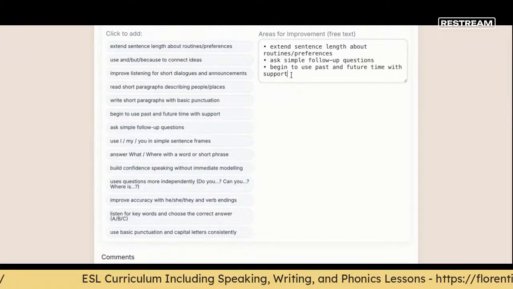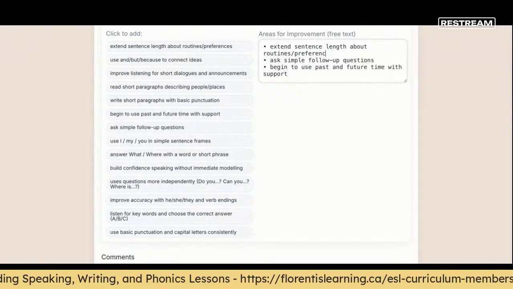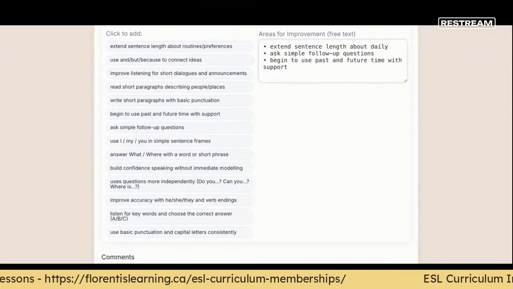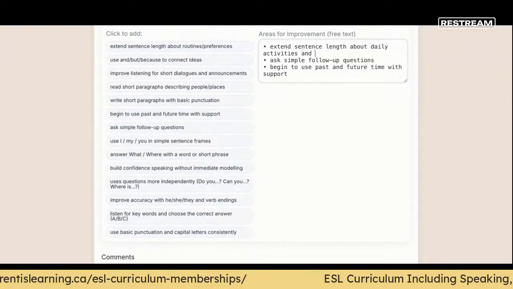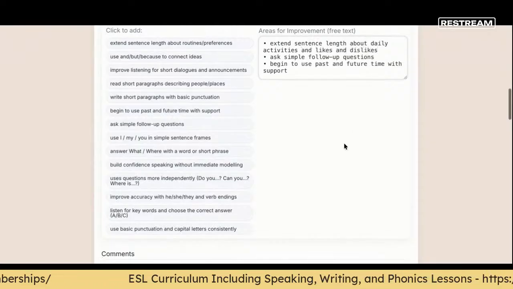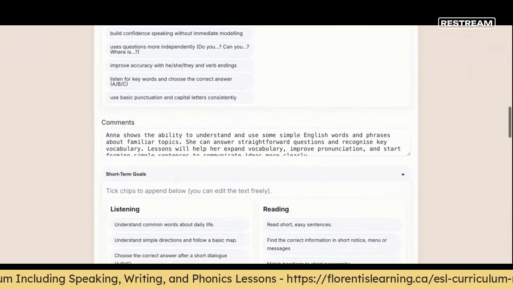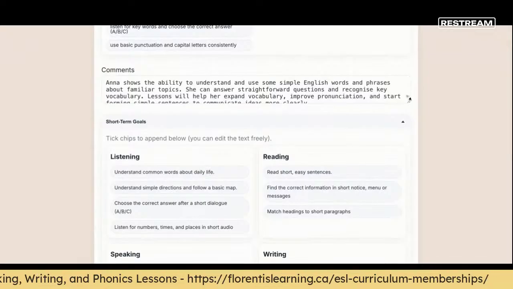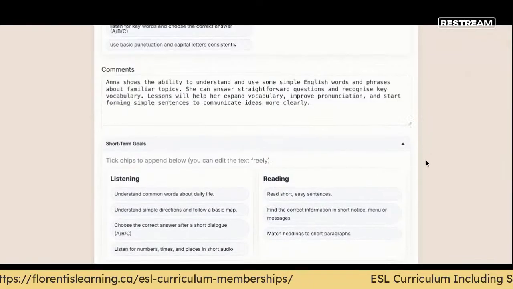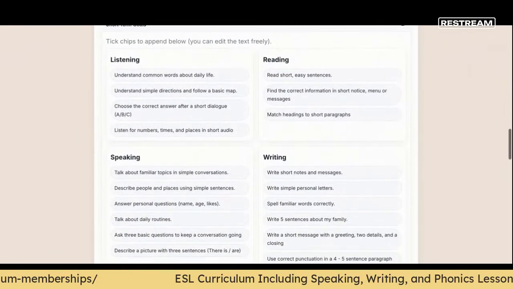Now, the other thing is that I can customize this. So maybe instead of just routines, I want to talk about daily activities and likes and dislikes. Very, very similar to what it was, but just a little bit more plain language for my particular parent. You'll notice here that we already have a comment, and this one actually was from the placement assessment result when we created that. We then have some short-term goals.